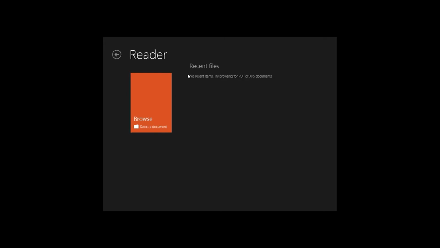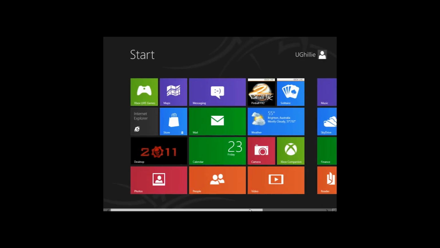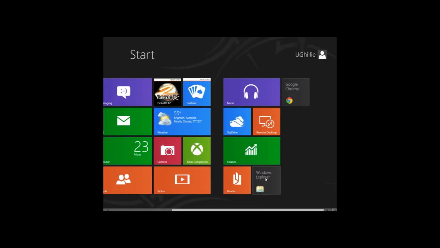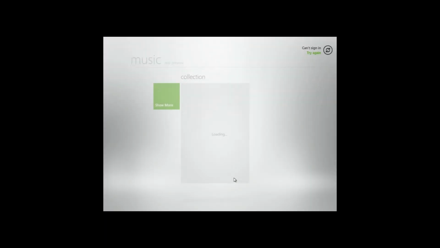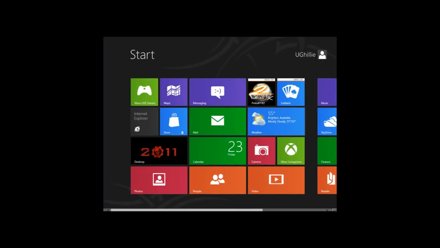Reader, which I'm not entirely sure needs a Windows OS. I certainly haven't seen it before, but an inbuilt PDF and XPS document reader, which is quite interesting. Could be useful, although I have a feeling a lot of people are just going to download the Adobe Reader anyway. Remote desktop app, pretty self-explanatory. SkyDrive, which is, as I said before, Microsoft's new cloud storage system. Your music, pretty much the same as pictures or video, just displays music on your computer. Yep, sign in with Microsoft account. Nope.